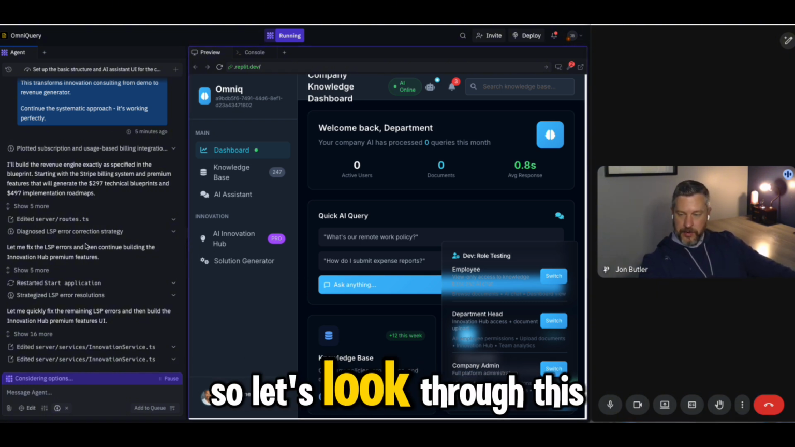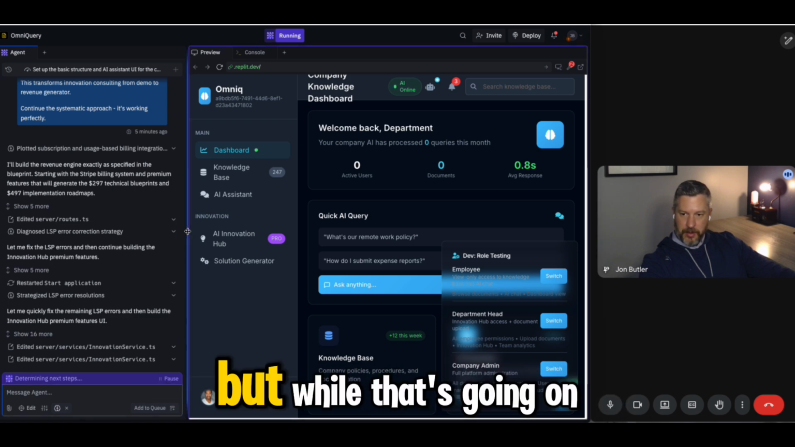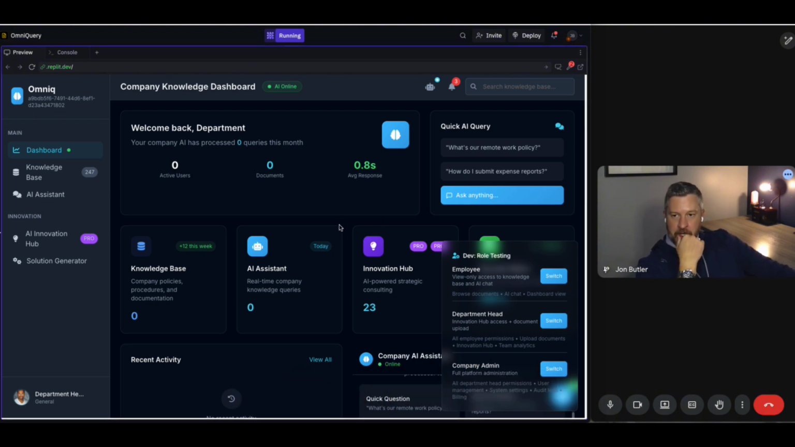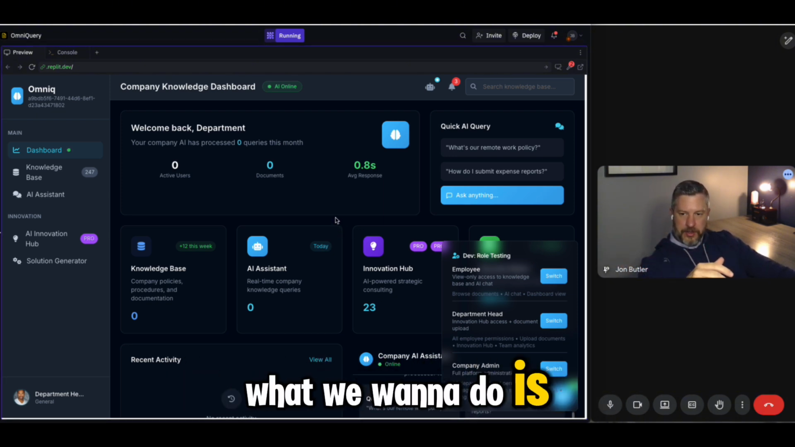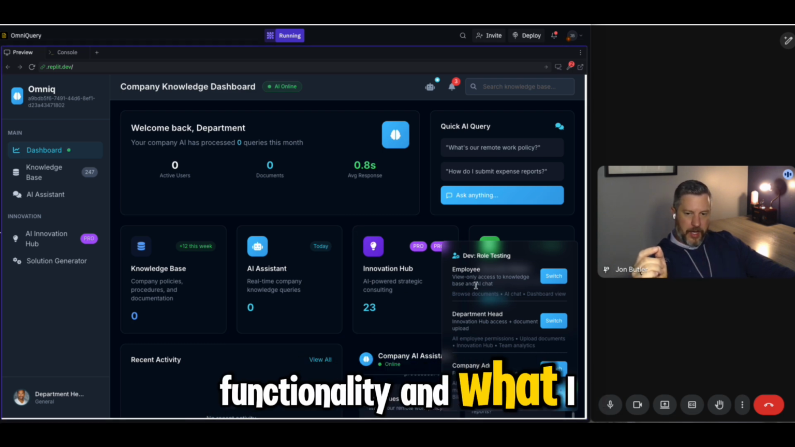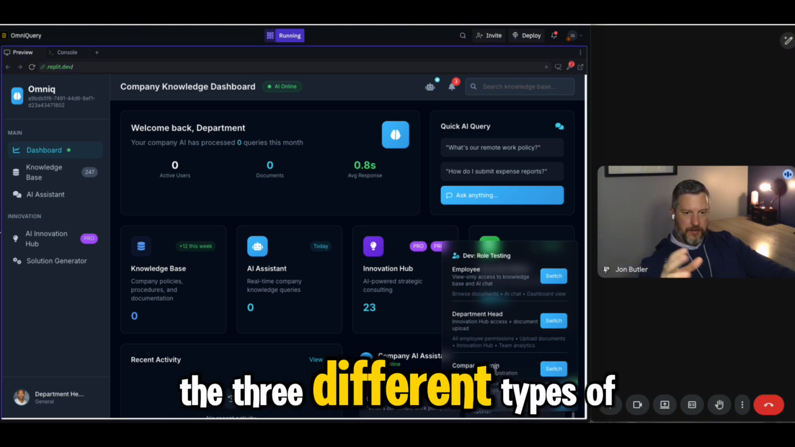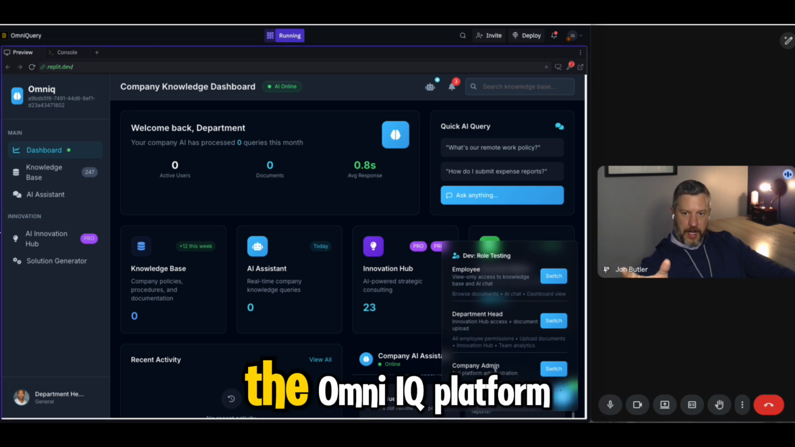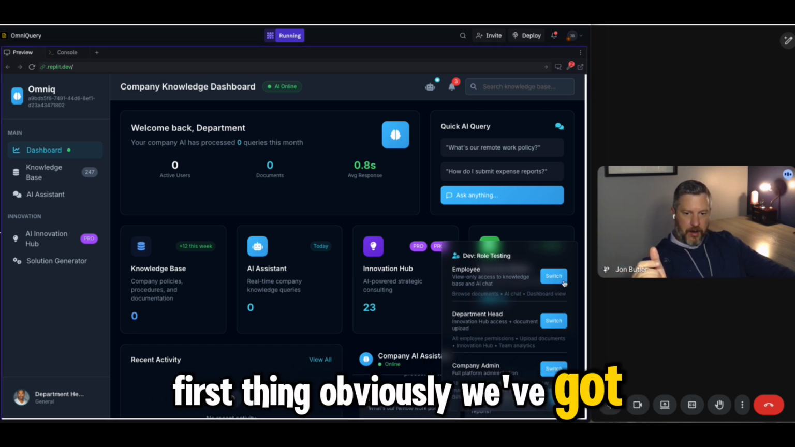So let's look through this. Our agent's currently working on some billing, but while that's going on, I'm going to show you the current platform. As you can see, it's not super responsive yet, but that's okay. What we want to do is make sure that we've got a lot of our core functionality. And what I implemented was the ability to test the three different types of roles that we're going to offer in the Omni IQ platform. First, obviously, we've got our employee.